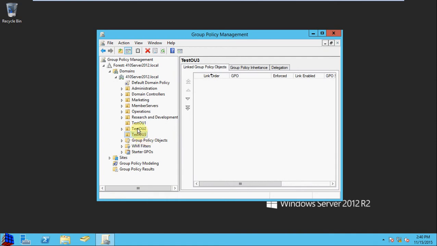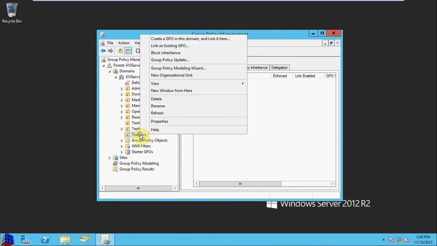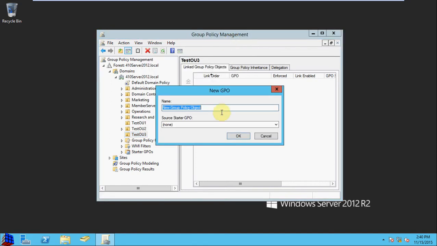It's really straightforward. You select the OU, the organizational unit where you want the policy to apply. Right-click and select Create a GPO in this domain and link it here. Give it a title. Following the textbook, I'll be naming mine GPO3.